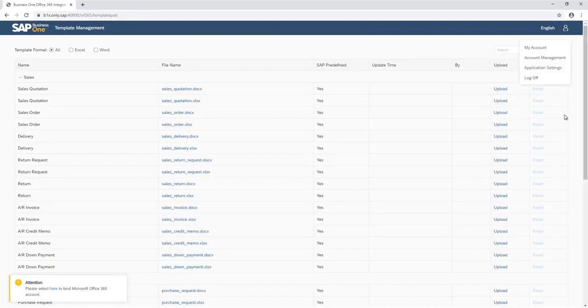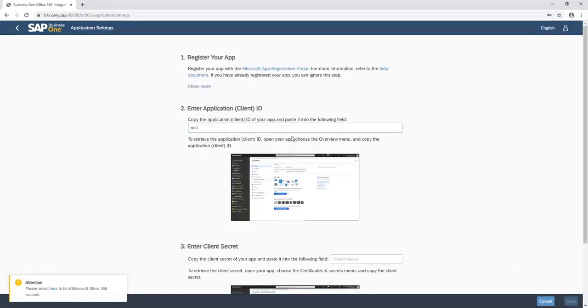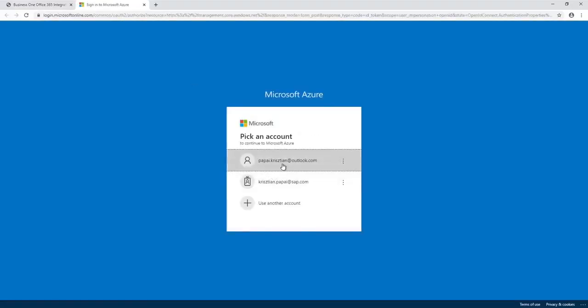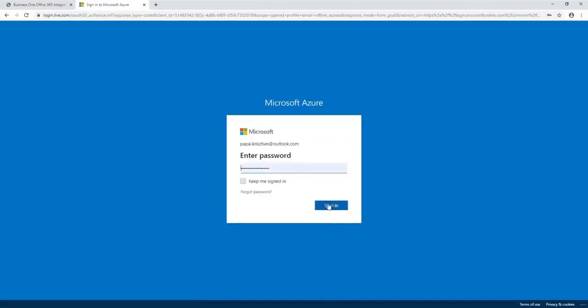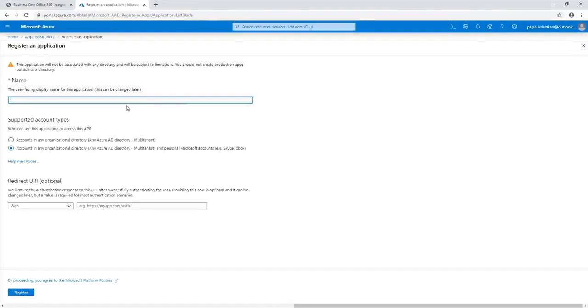By using the user icon on the top right corner, we would select the application settings option. It shows the configuration together with the detailed help information. Here we would find the hyperlink to the Microsoft Azure site where the configuration process is starting. Let's use the Register an Application button to define the name for the application, for example SAP Business One.